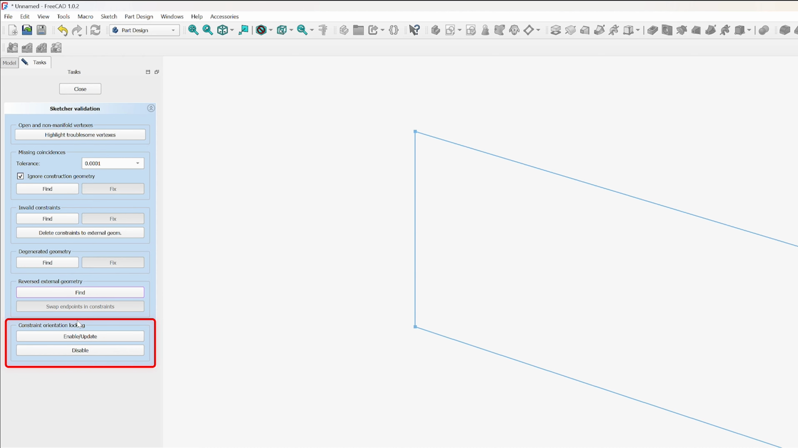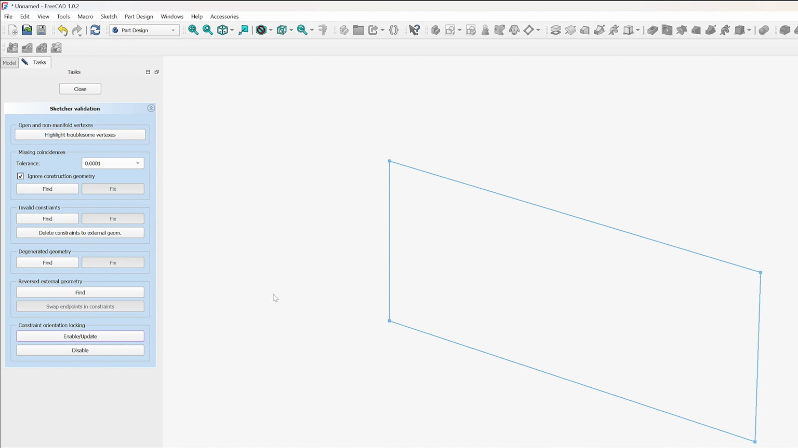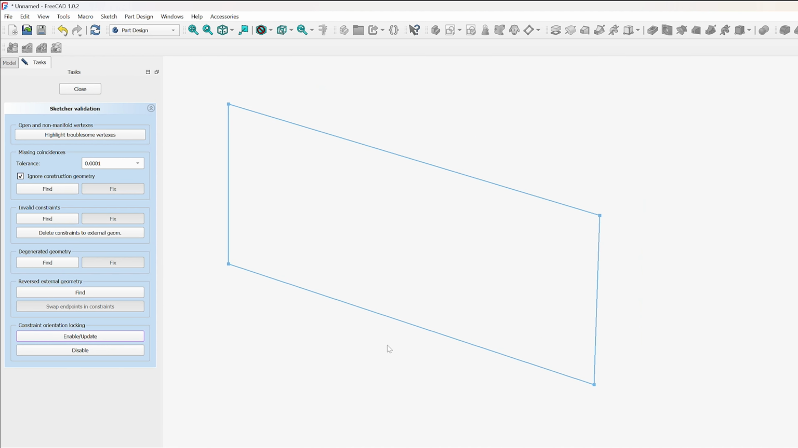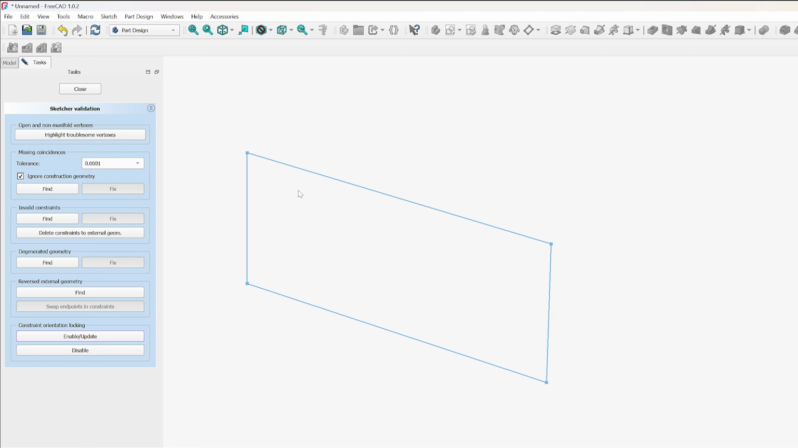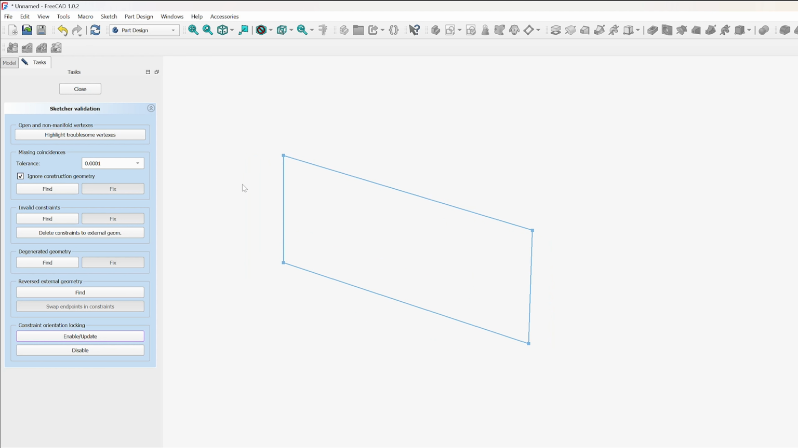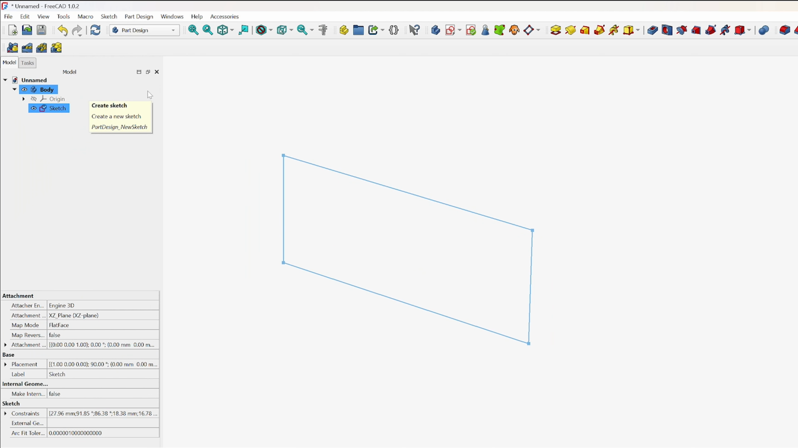Now the last option we have is constraint orientation locking. By clicking on enable or update, it's going to add an orientation locking constraint so that your geometry direction, like an arc, doesn't flip during edits. Again, I think this happens when your geometry or sketch is not completely constrained. So make sure you fully constrain your sketch so that you do not need to worry about all these issues.